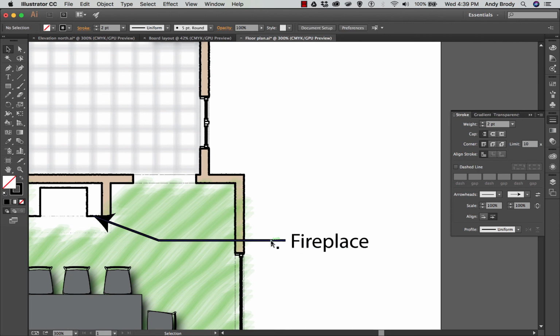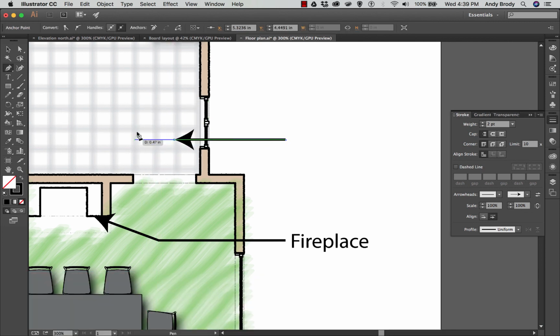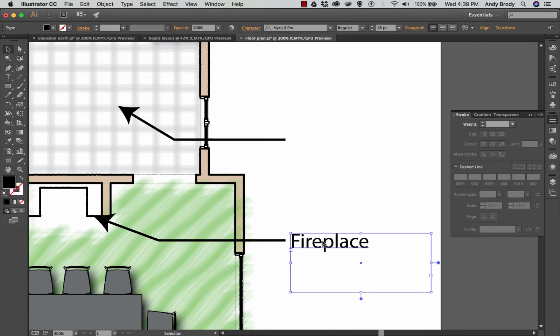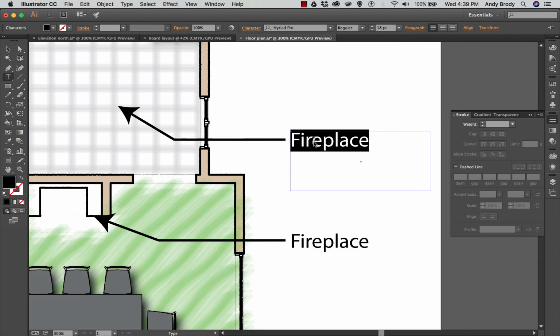And once you've set that, any additional lines that you draw usually have the same arrowhead on them. You can see how as I draw, if I end the line right now by hitting escape, it would put the arrowhead there, but then as I keep clicking, it keeps adding it. So I can have multiple notes here, and I can even copy my fireplace text and type in additional notes.